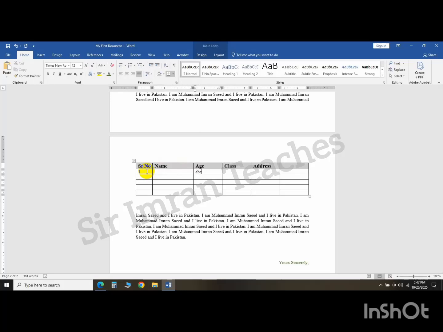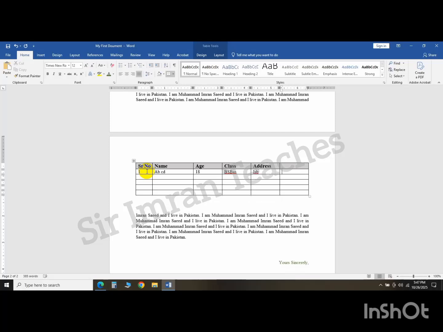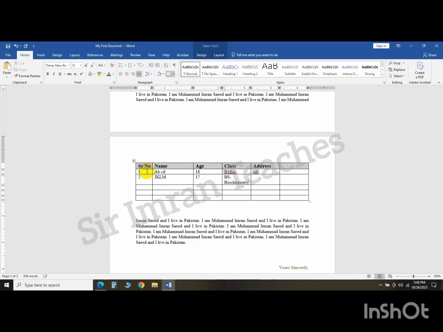ABC. Name, ABCD, age 18, class BSB, IO, address ISB, and then I write down, okay, I just click tab, tab, tab, and tab, and 2, then JKLM, age 17, BS dash bio chemistry, right? And here I should put a dash B, right?